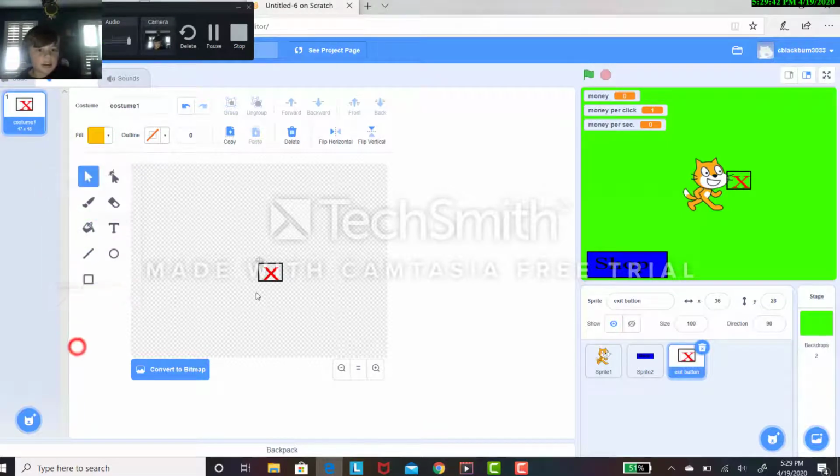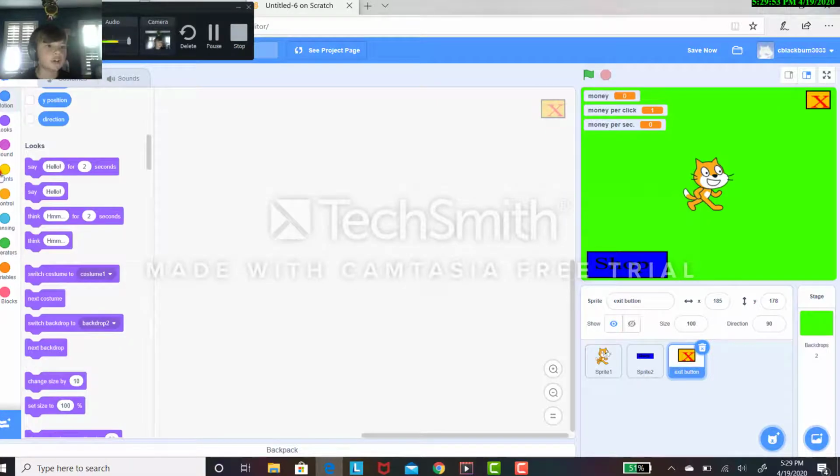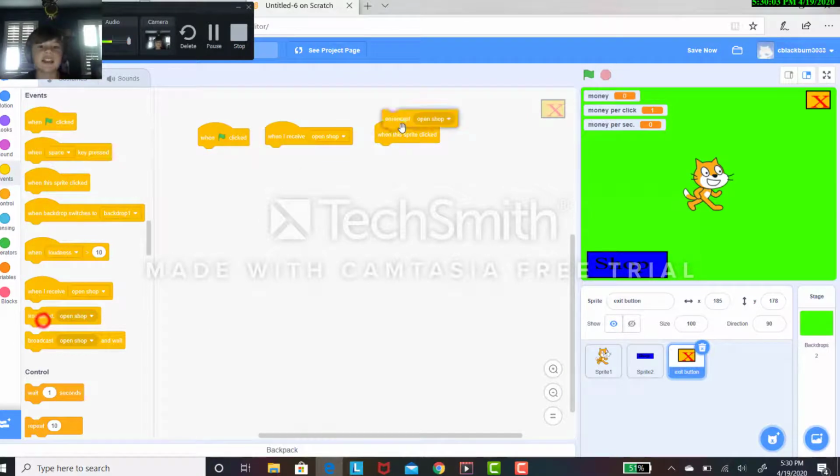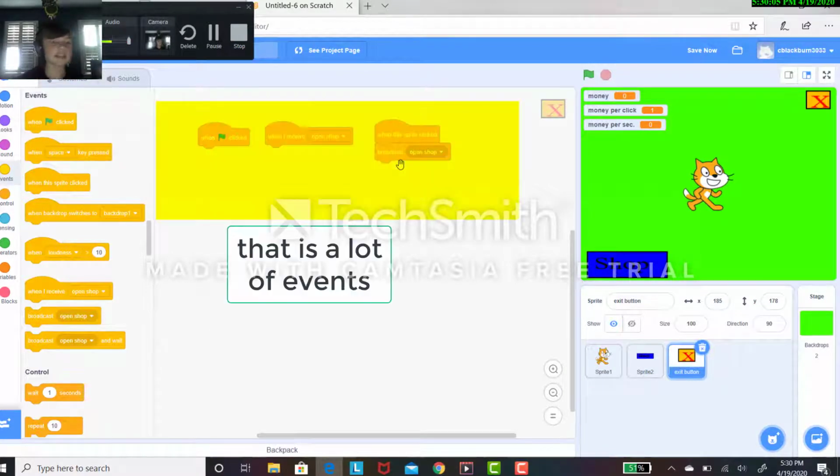So let's go to that. Let's fill this thing in. Boom. Now we just have to put it up right there. And let's fill some code in. So go to the events tab, when flag clicked, and then when I receive open shop, and then when this sprite is clicked, and then broadcast message. All 4 of those things are in the events tab.